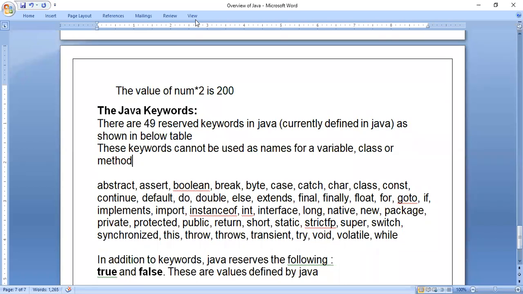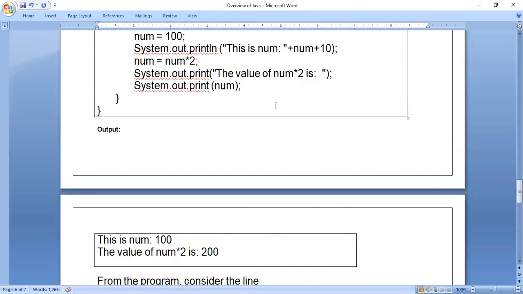Yes, sir. It starts from left to right, in case of the print function, System.out.println.